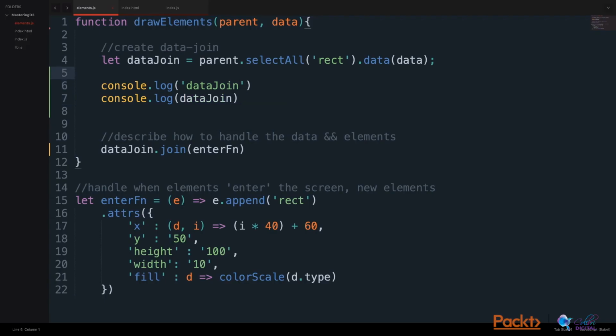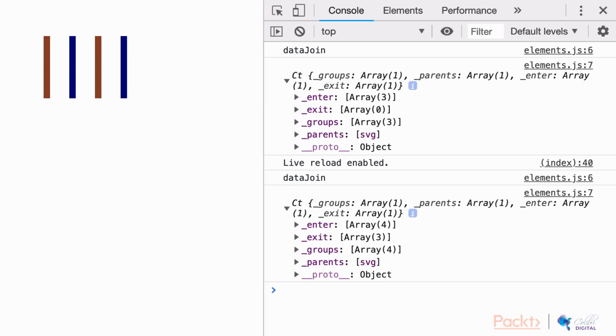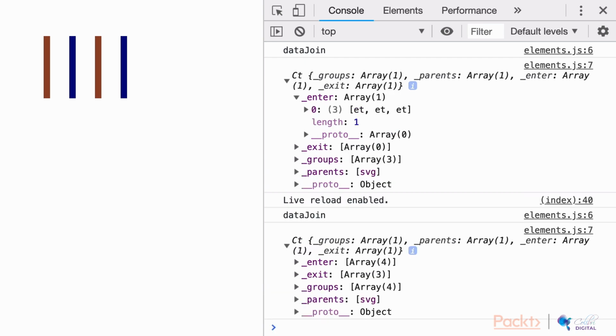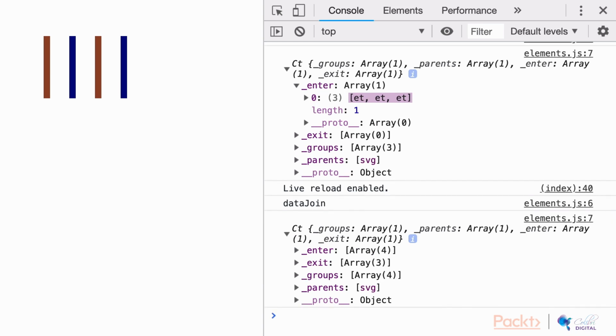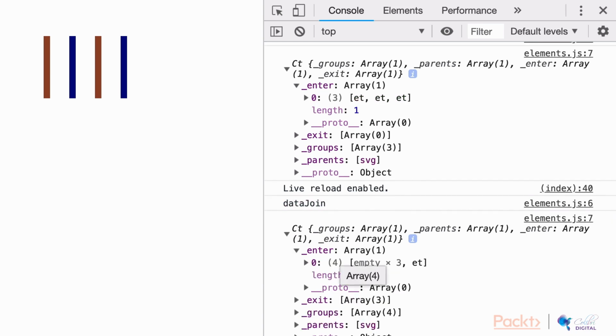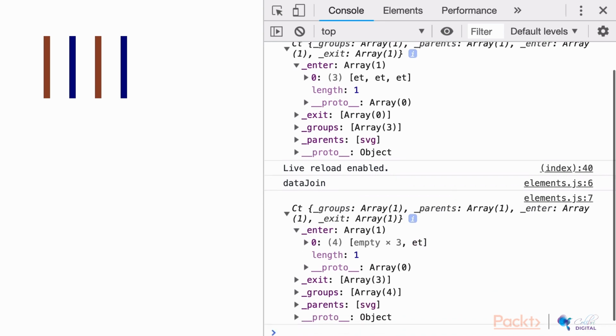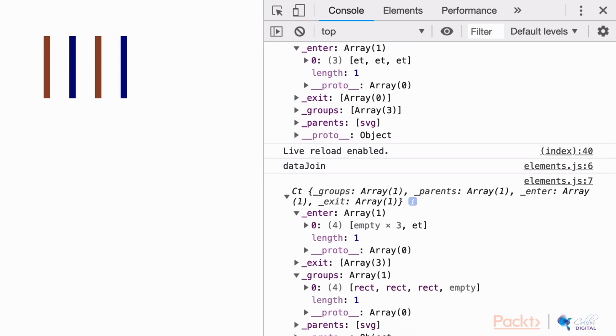We will also log the data join to see what changes when we call the function the second time. Now, we've logged the data joins. The first time we call the data join, there are 3 elements in the enter selection. The second time we call the data join after 2 seconds, our enter selection has 4 elements, but the first 3 are empty. So when we work with the enter selection after the 2 seconds, we're only working with this new element. The rest of the elements are pushed into the groups element of the D3 selection.